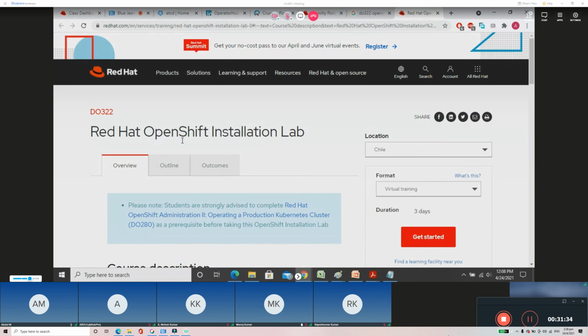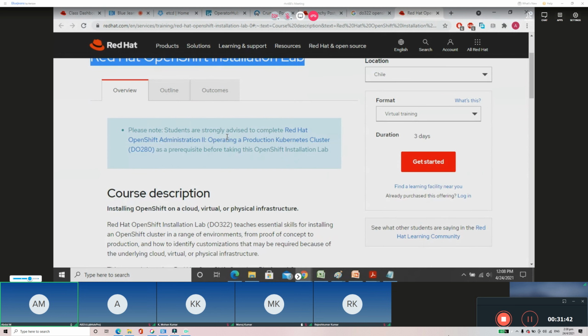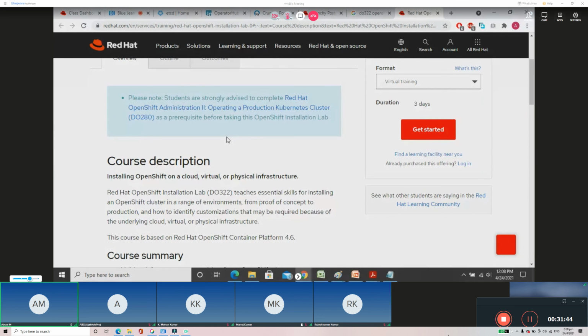It is just an installation course; for knowledge-wise, you can go for this course, the Red Hat OpenShift installation lab. So this is a separate course. There you will have the hands-on practice. You will see how to install the OpenShift cluster at the hands-on level. So you will have the lab, and within the lab you will see how to install OpenShift.